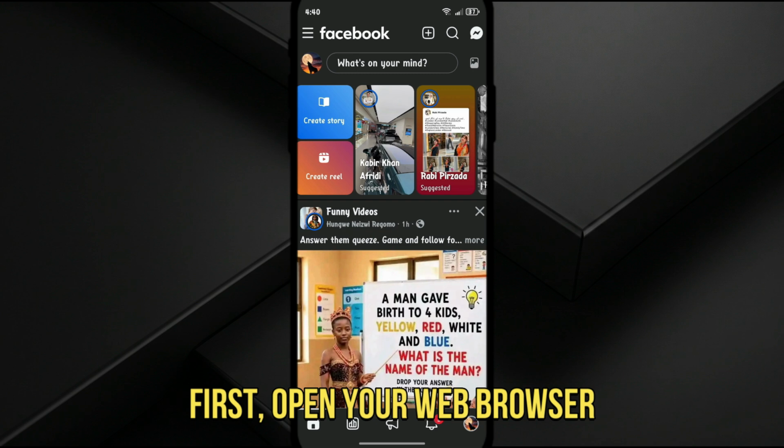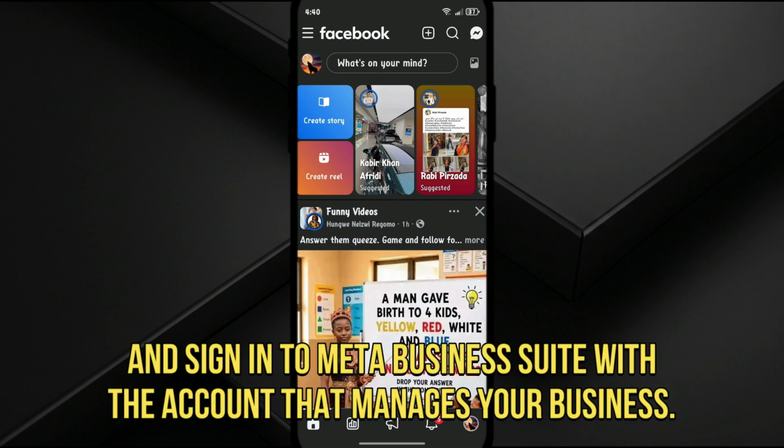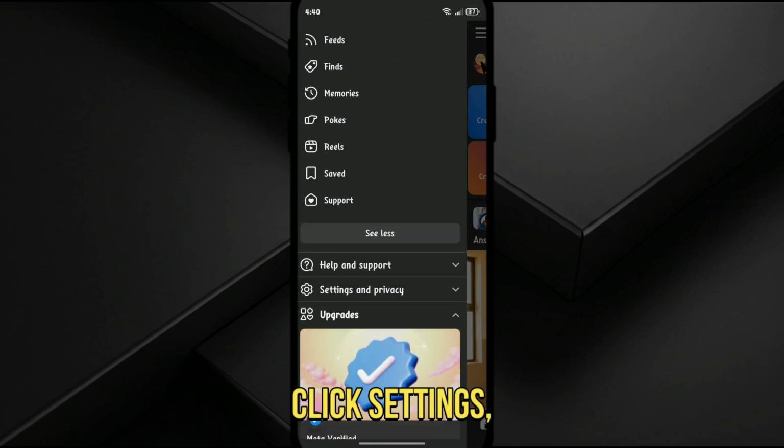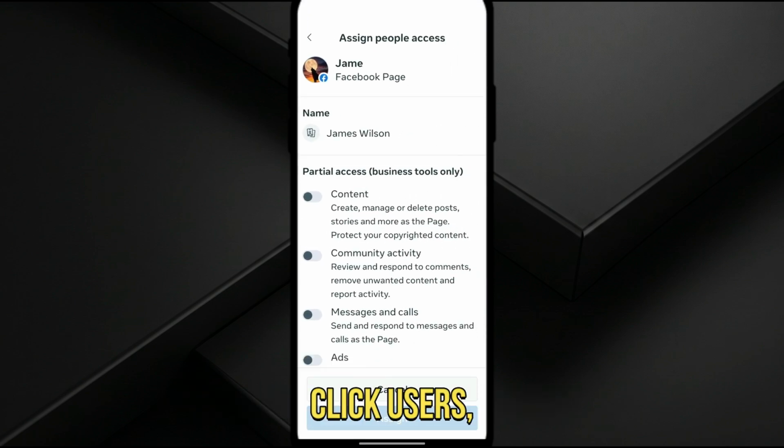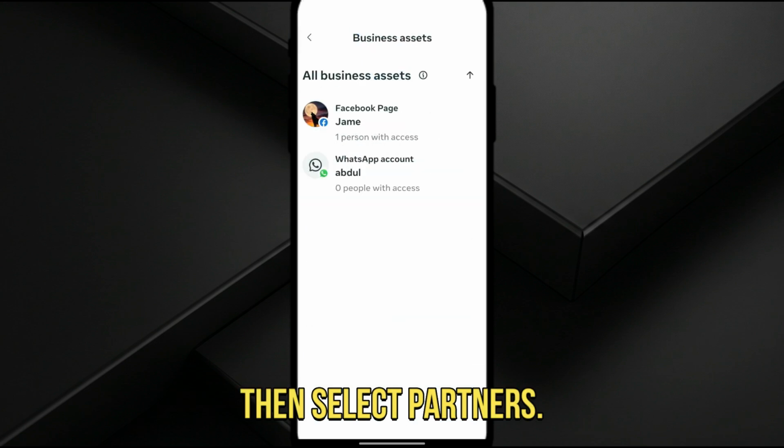First, open your web browser and sign in to Meta Business Suite with the account that manages your business. Next, click Settings, then open Business Settings. In the left menu, click Users, then select Partners.